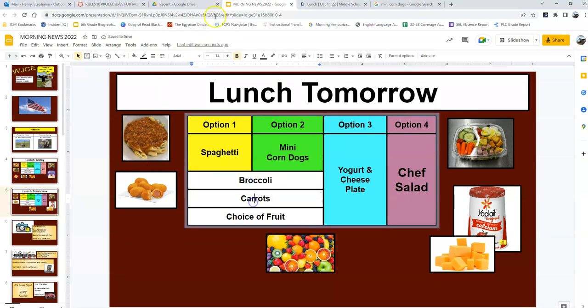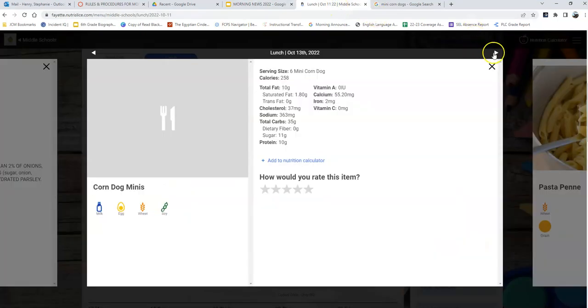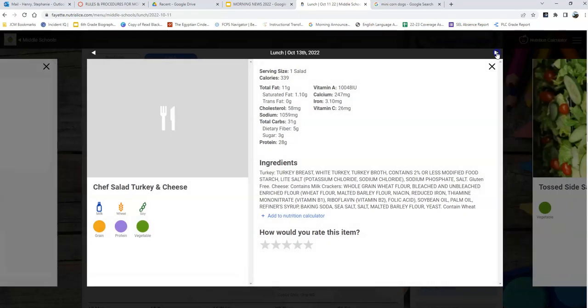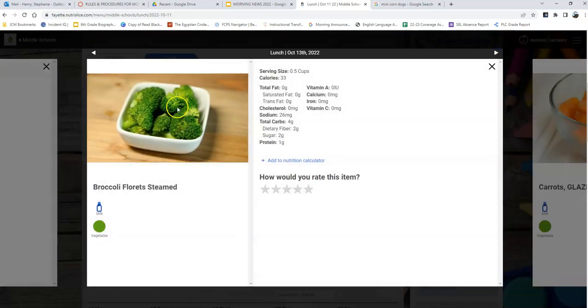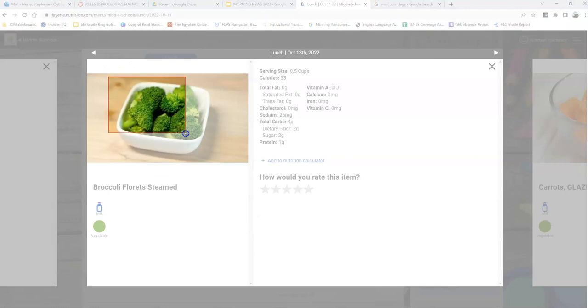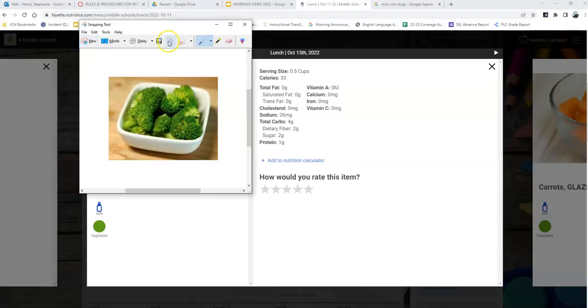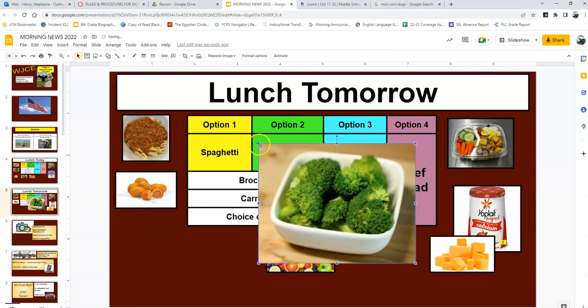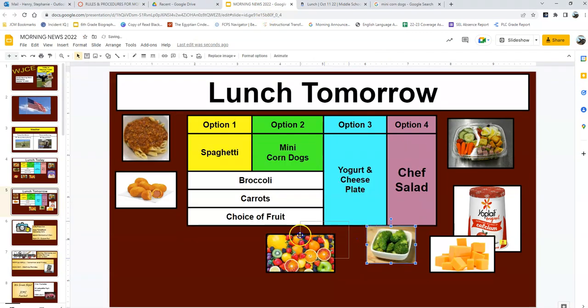So now I got to do the broccoli and the carrots. So I go back over here, scroll through all these things. And there's the broccoli. So I go back to my scissors. I click new. Click copy. Go back to here. Right click, paste. I'm going to shrink this down to a good size.